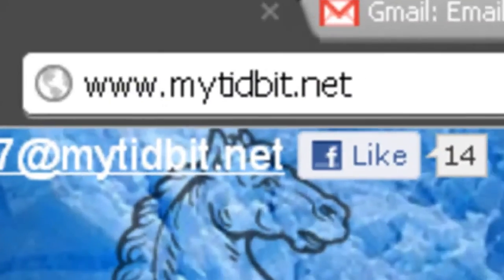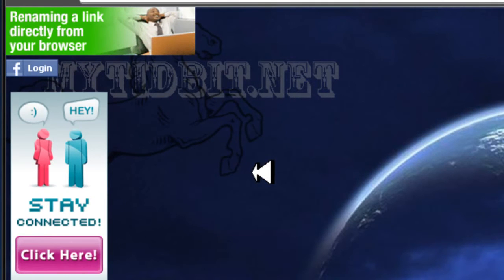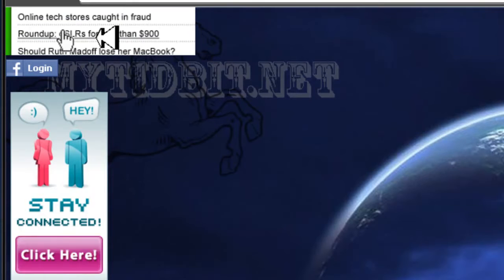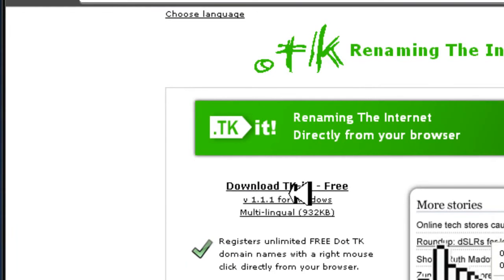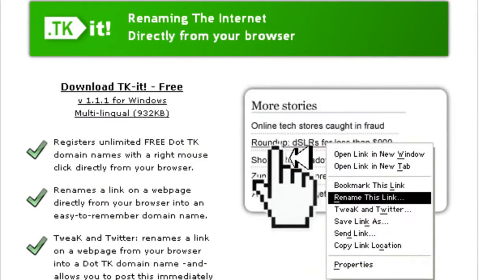Go to my perks page, and at the left side top corner you will find a green tab. Click on it and it will take you to a page where you will find a download link. Click on that, where you will get an installer which is 932 KB. Get it downloaded and install it in your system. It's a browser application.